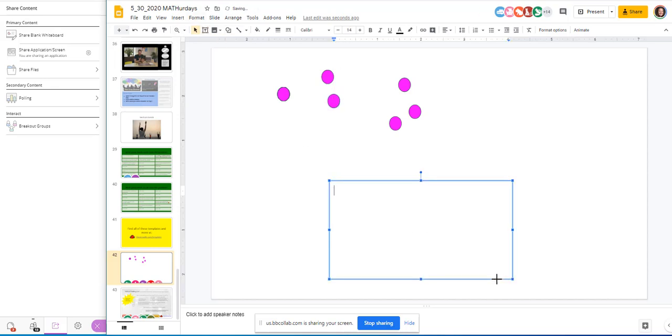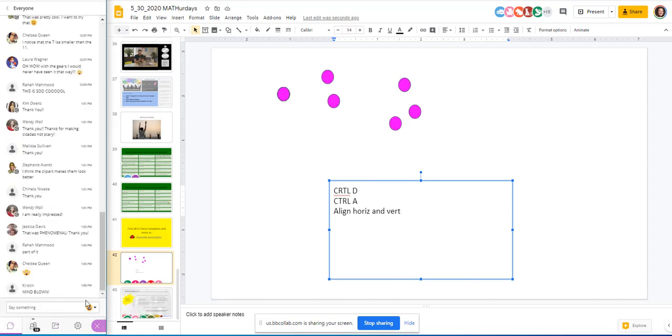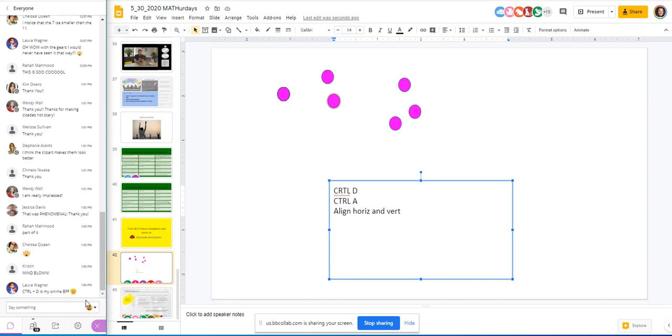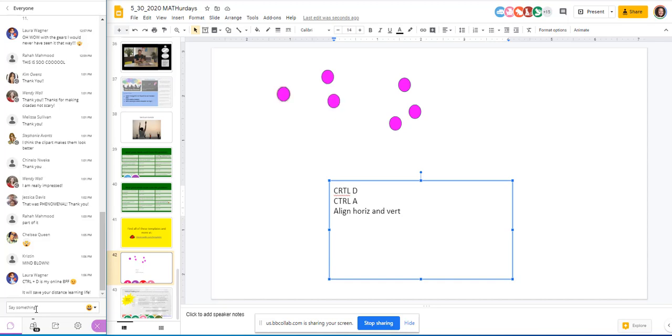Again, that was Control D so that you can make quick copies. Control A to select all of them. Align horizontally and vertically. I learned that from some other folks who have joined us for MATHurdays, so keep networking, everyone. It's very helpful. Yeah, the nice thing about Control D is that it doesn't lag as much as Control C, Control V. Yeah. Absolutely.